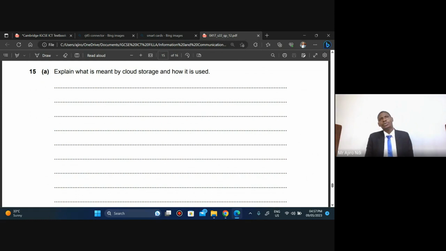So now we know cloud storage simply means storing your information on a server that can be accessed at any time on any given device. We have an idea of what it is. Now, it's a 6 marks question. That simply means that you have to break it down. I can come up with 2.